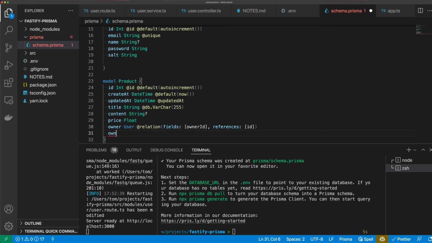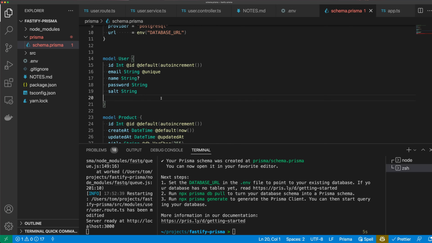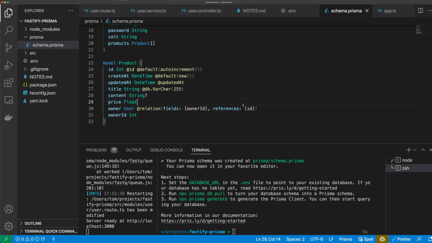I'm going to say owner ID, and this is going to be an int. So Prisma is giving us another error here, and it's telling us that product doesn't exist on the owner. So we need to come back up to the user model here, and we need to say products. And then this is going to be an array of products. And now Prisma is happy.